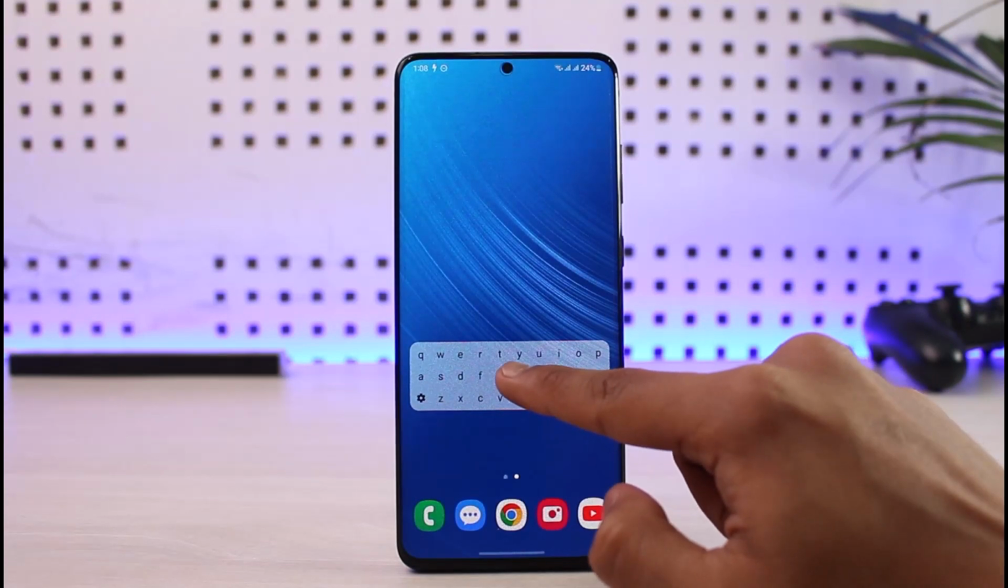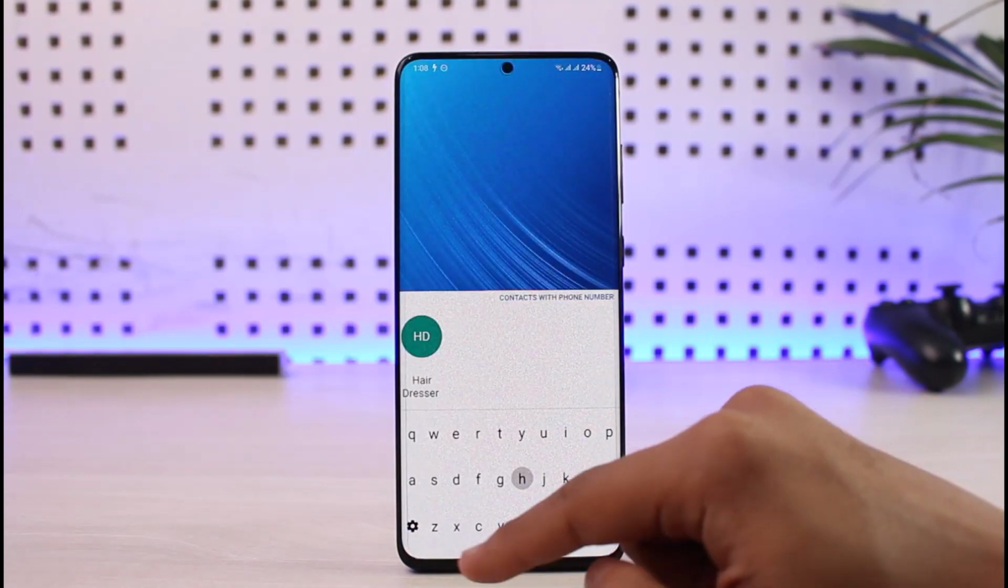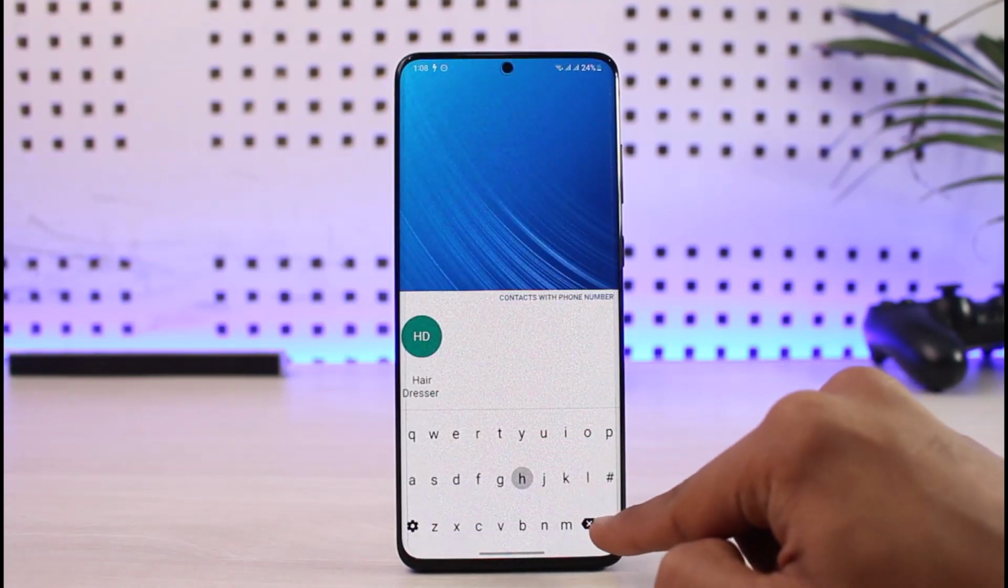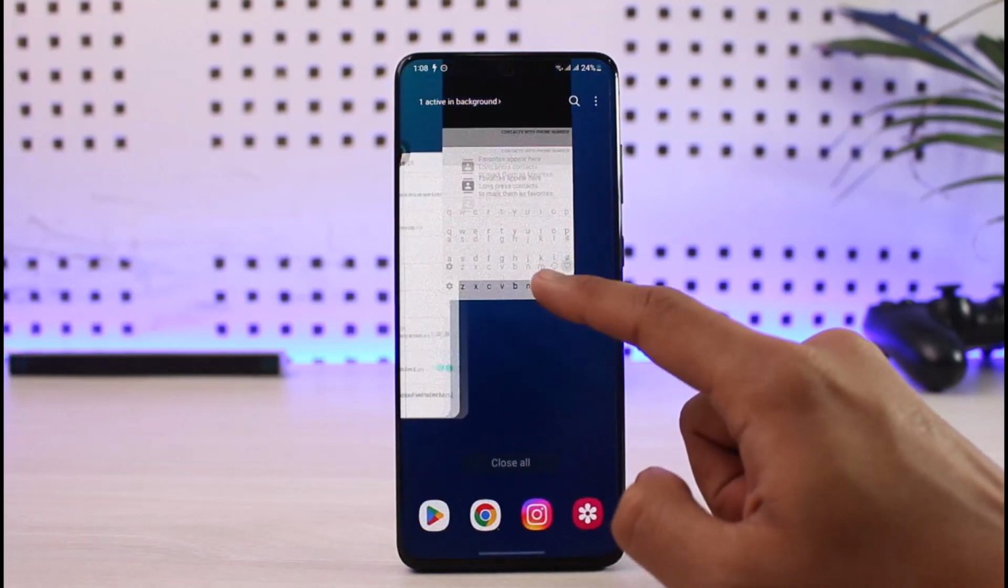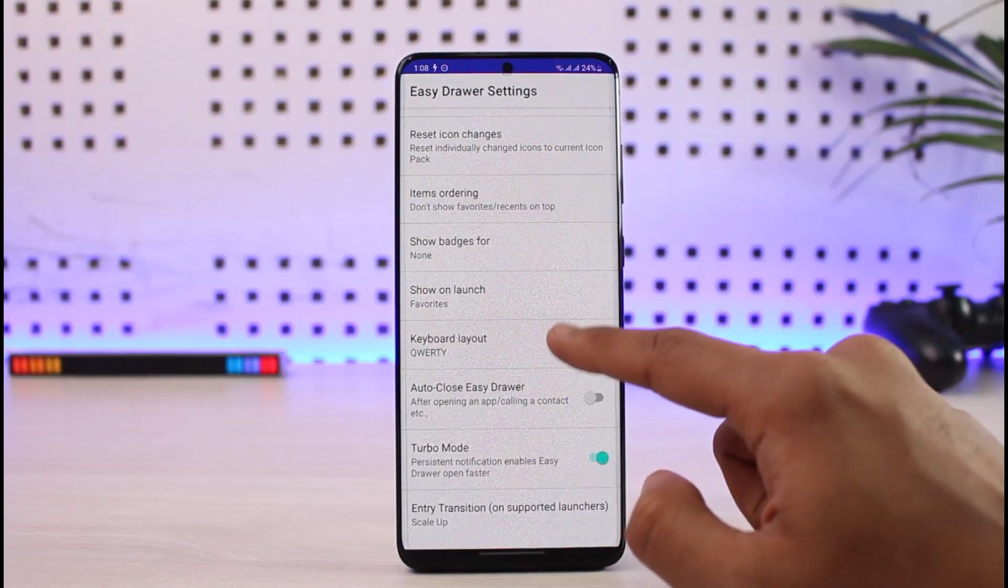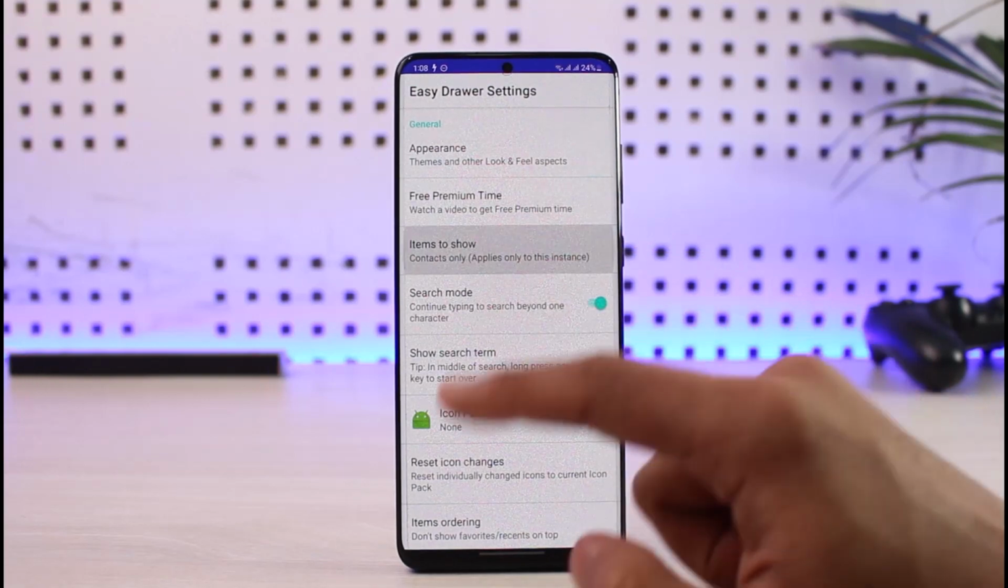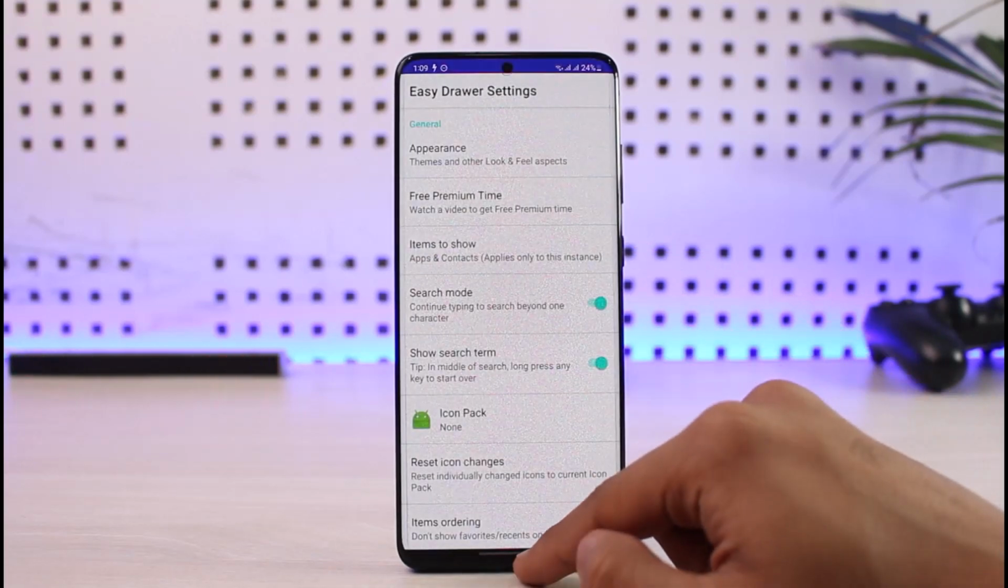If you come back and then you search for something, you'll be able to see all the contacts as well as the applications that the person actually relates to you. And this is really a quick way to launch anything, whether it be an icon, whether it be a contact, or whether it be an application.